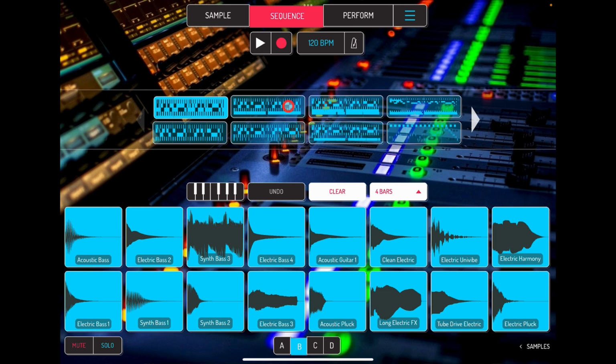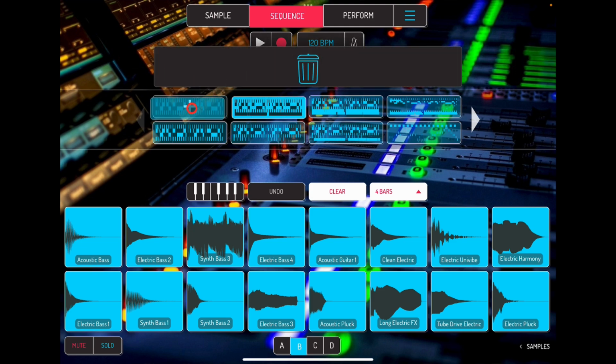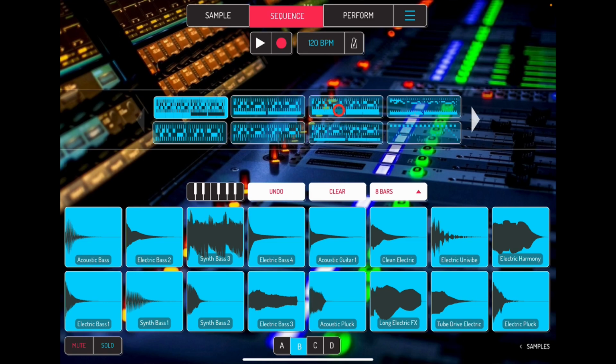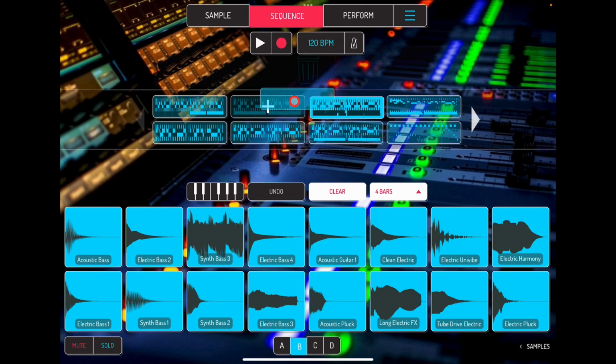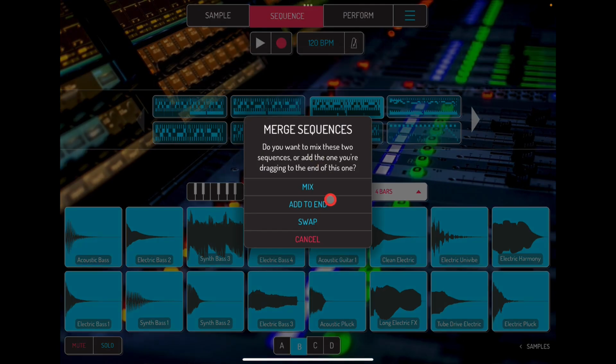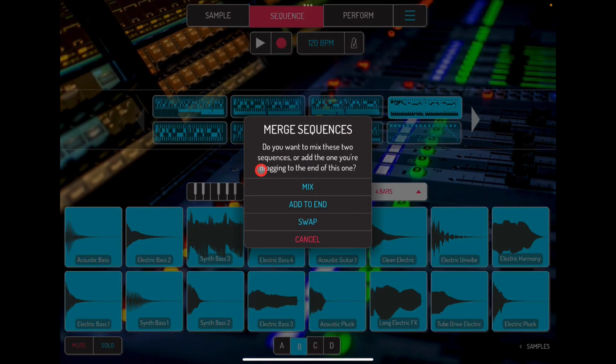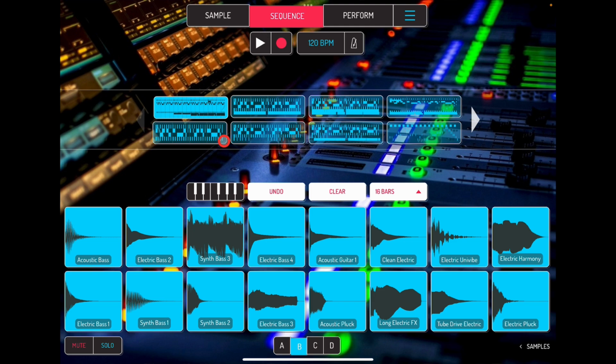All we need to do is take any of the other sequences, drag it on top of here and you will see different options. Do I want to mix them together? Do I want to swap them? Or do I want to add to end? I'm going to say add to end. And I'm going to do the same with this one. I'm going to take this one, click that and go add to end. Now this one, add to end.